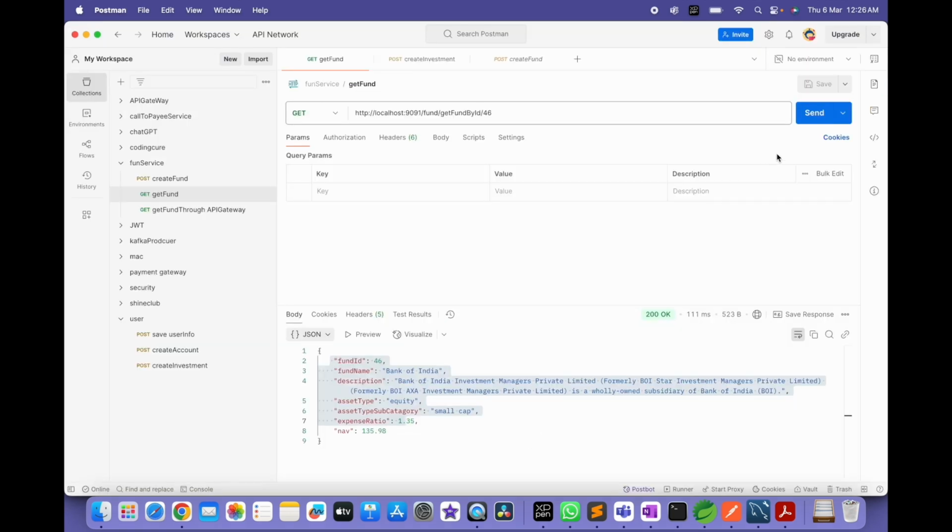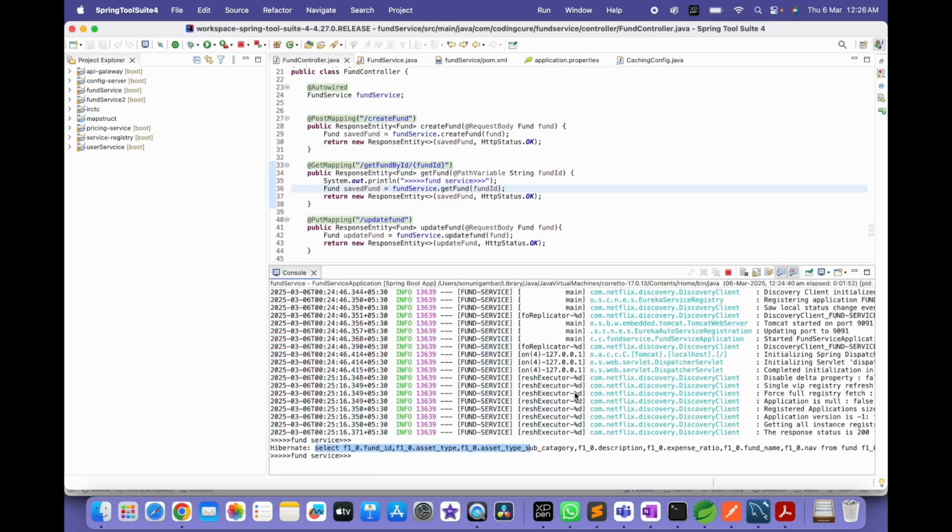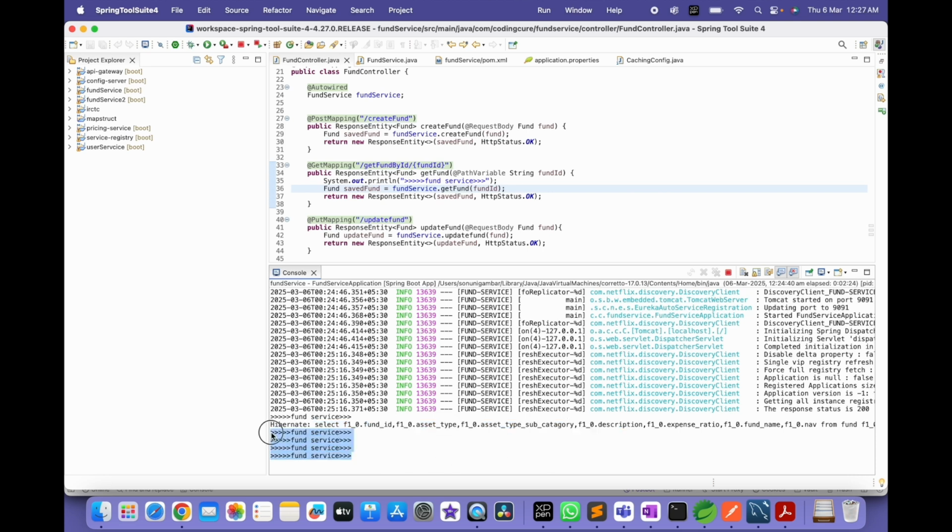Now I'm sending it again by passing the same fund ID. Yeah, now it's 10 milliseconds only. This time it only called this fund service, but it did not call the database. That means it is reading the data from the cache. In this way we can avoid the database hit again and again, and we can improve performance.